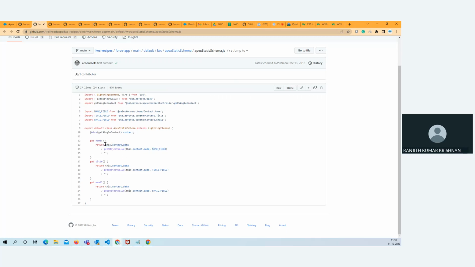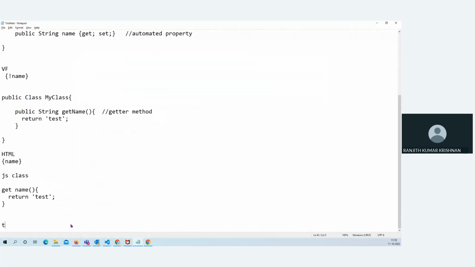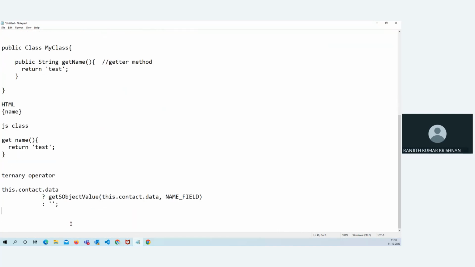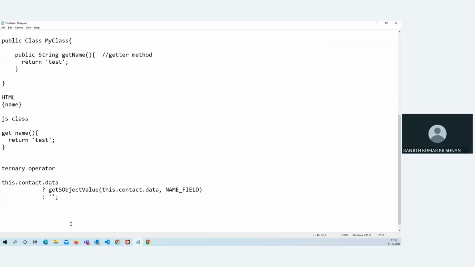So you know this, the ternary operator. You guys know the ternary operator? You haven't come across ternary operators, guys? No, Ranjit. Okay. Listen, if 4 is greater than 5, then I return a string saying 4 is greater.